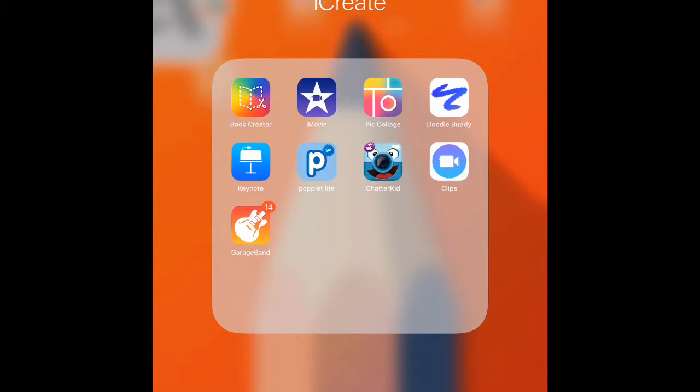I just wanted to show you a little bit of information about one of my favorite apps, one of my go-to apps. It's this guy right here. It's called Popplet Lite. I like Popplet Lite because it's very quick and easy to use, awesome, user-friendly, kid-friendly, as well as free.